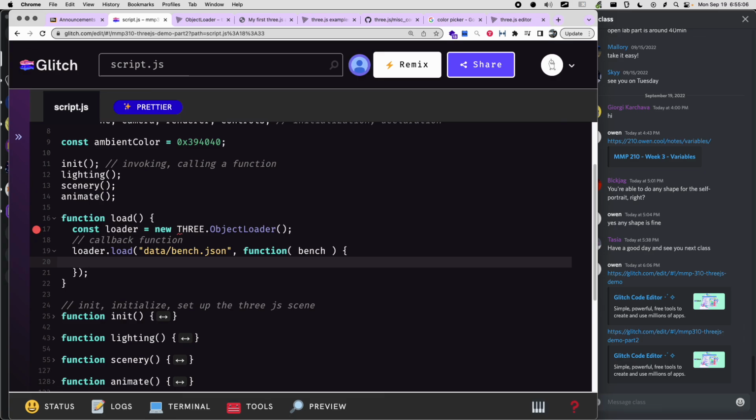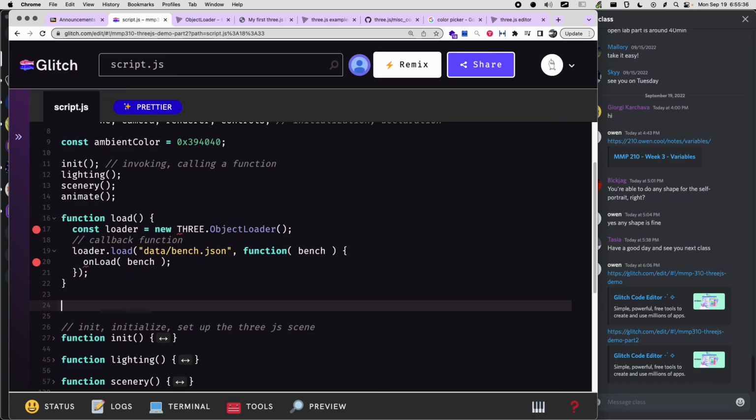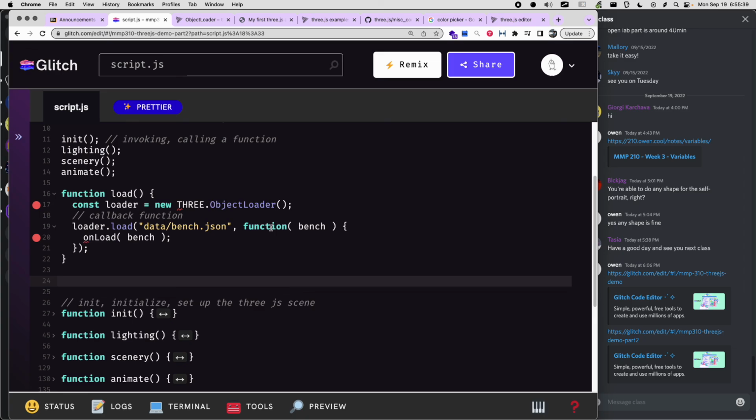We can continue doing stuff that's kind of P5-y. So we'll say setup, or actually that's kind of confusing. Let's just call this onload. So we'll say onload, and then we'll put the bench in there. It looks a little weird because we're basically just passing this bench through this onload function, but that's the easiest way to do it. So we have a function load, and then we have a function onload to call once this data is loaded. It seems complicated, but once we are done with this, we don't really have to worry about anything else.